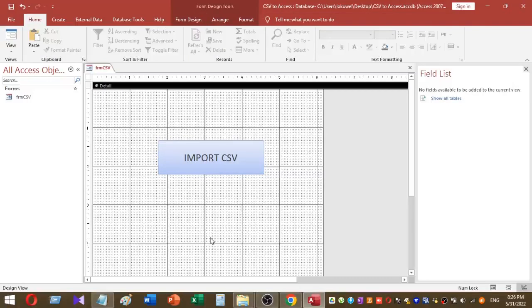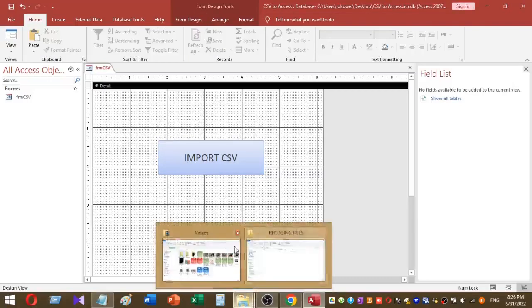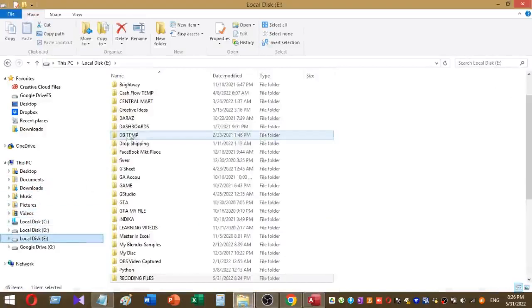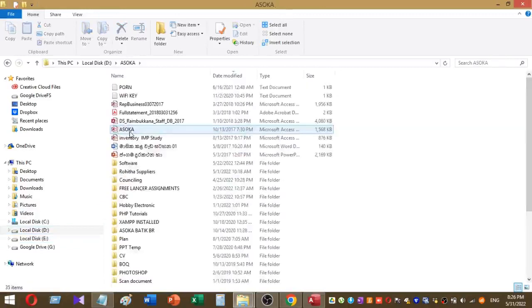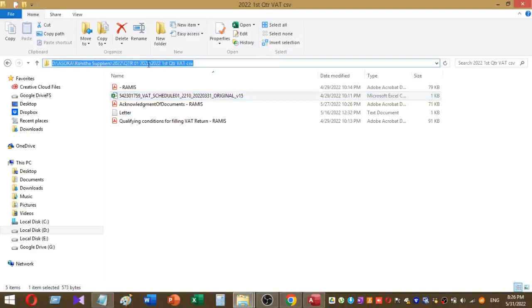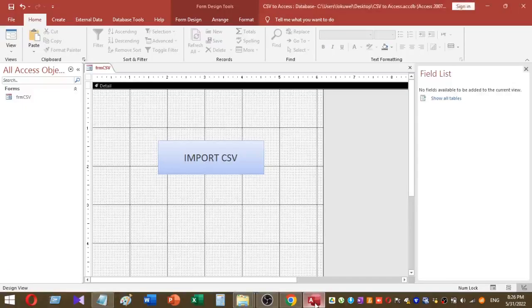So this is the CSV file I'm going to import to my Access database. This is the location where my CSV file exists. Then again go back to the Access database.